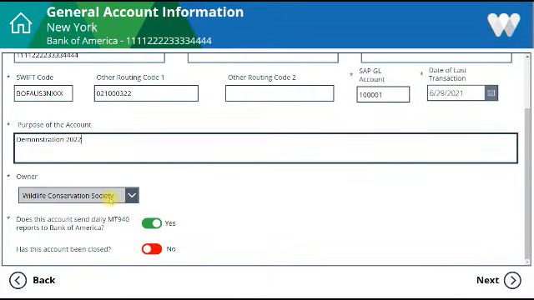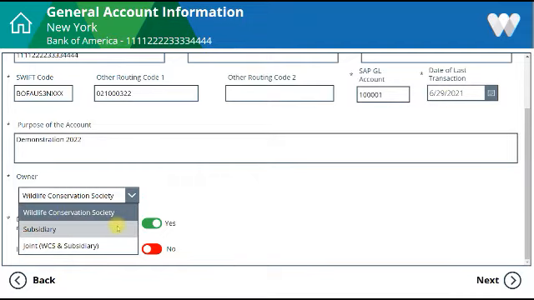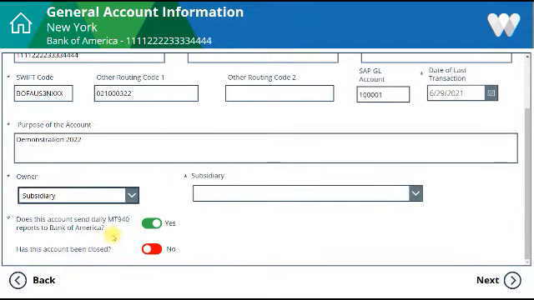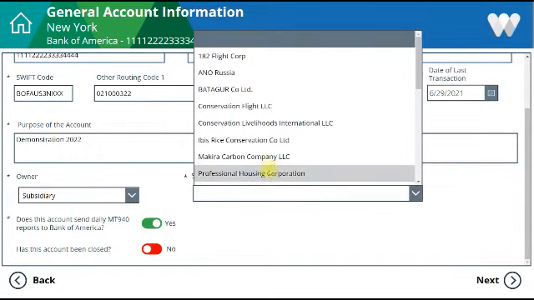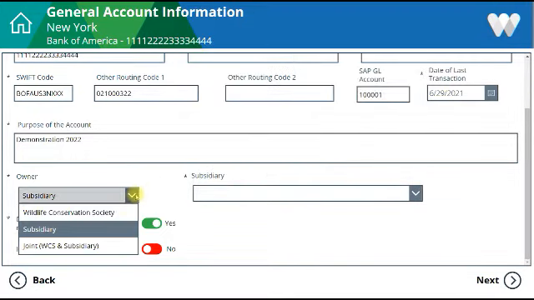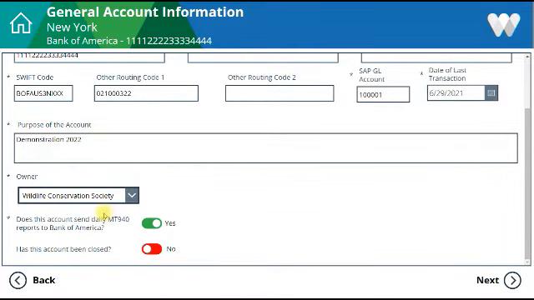If the owner is either a subsidiary or joint, and we select that option, a subsidiary box will appear, which will allow us to select the proper owner. Since this account is owned by the Wildlife Conservation Society, we will change that back, and we will keep going down the screen. Here you can see is the option to select if the account does send the MT940 reports to Bank of America. This account is at Bank of America, so it does have the reporting functionality.